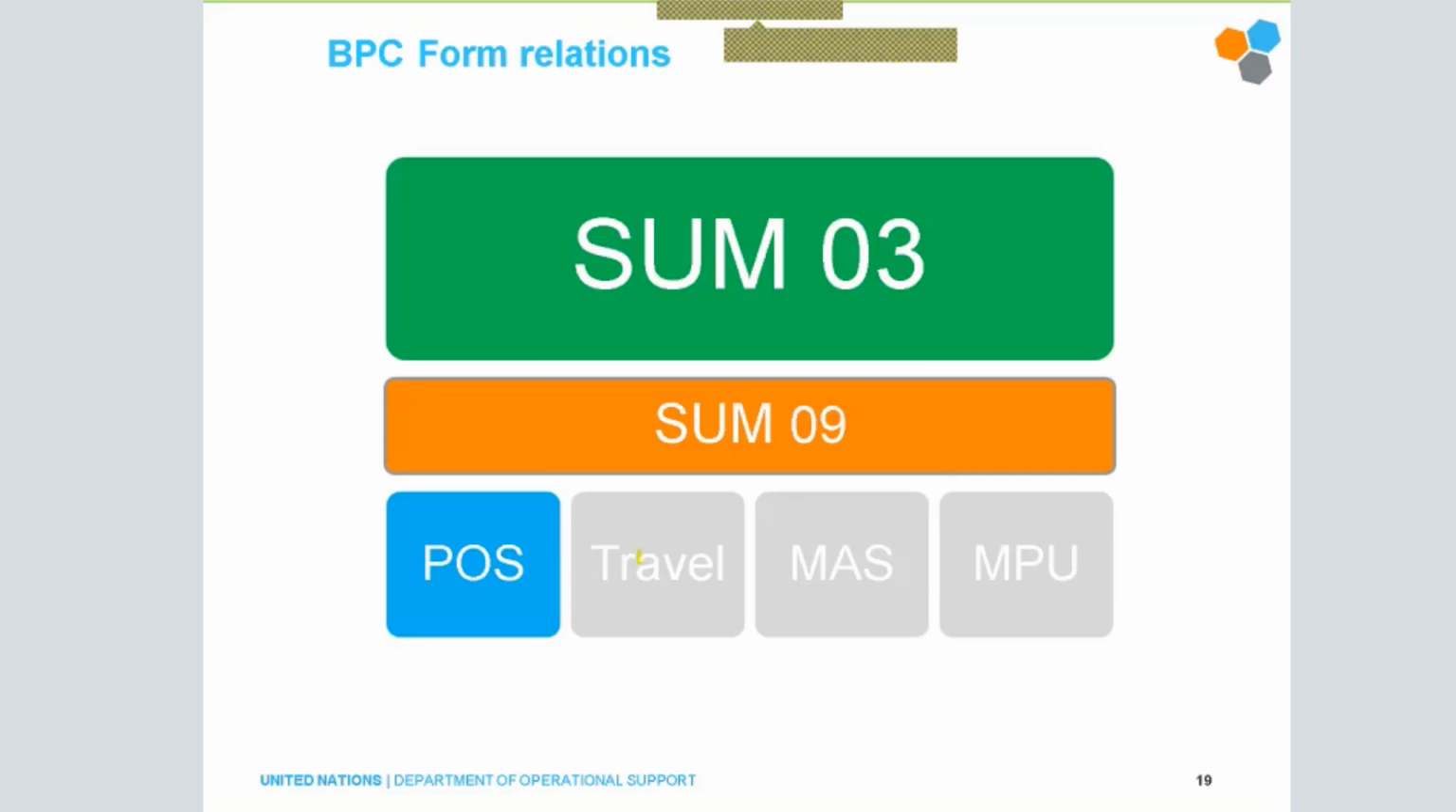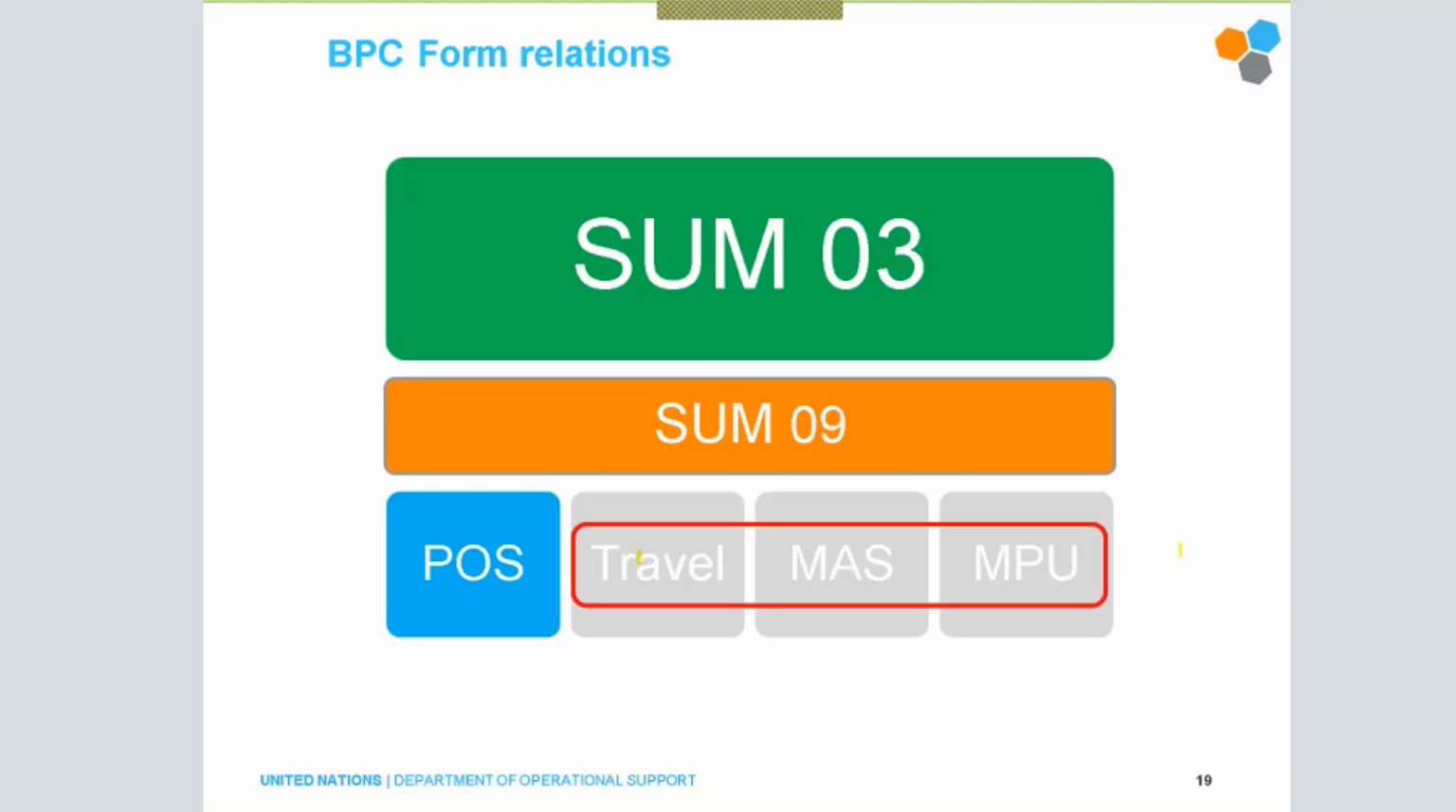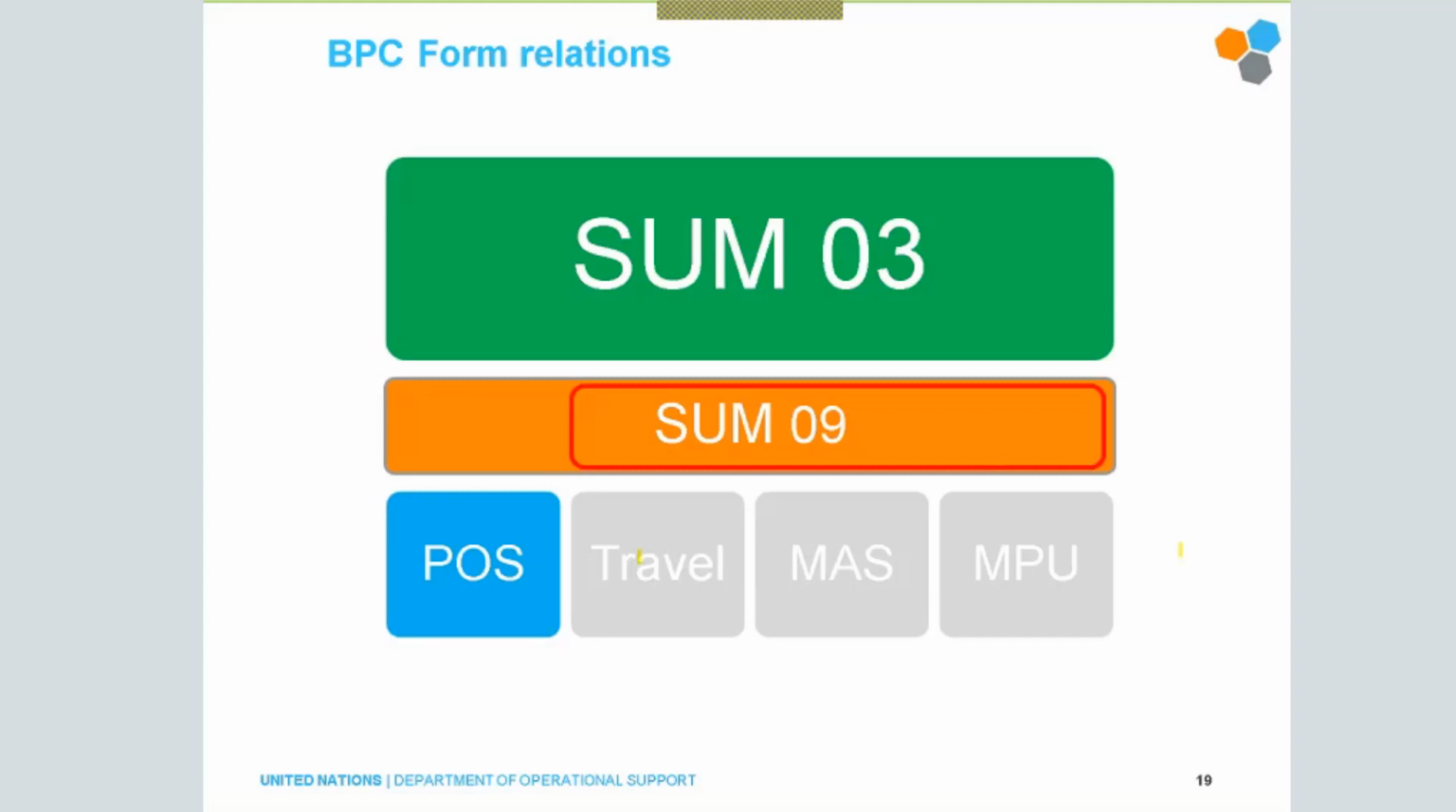What I was saying is, on the slide that you have in front of you right now, you see highlighted what is going to be in the scope of this release: position, summary 9, and summary 3. It's important at this point that you understand that the information that is typically entered, or should be entered in the future, in the travel, material and service model, MPU, is going to be entered at the summary 09 model. Please pay attention, because even from an intuition point of view, one would tend to think that summary 3 goes before summary 9, but it's not the case.